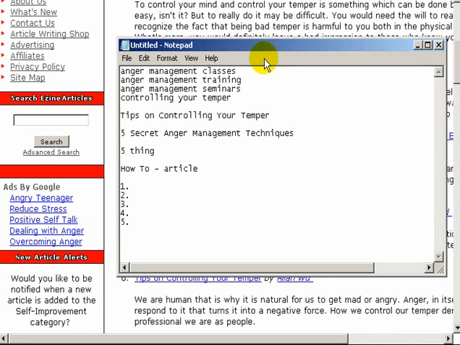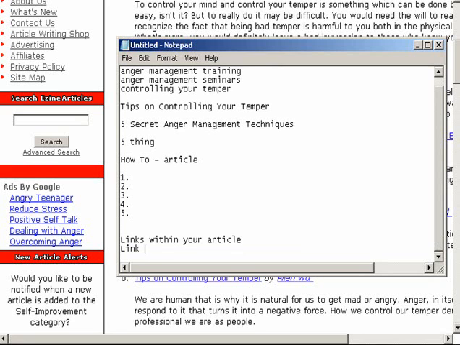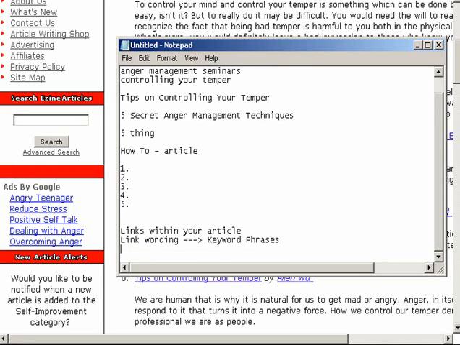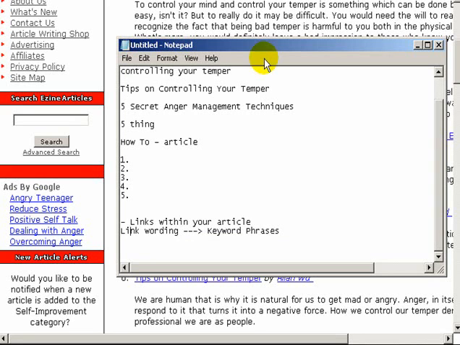So just follow these same step by step guidelines to create your articles and make sure that you follow these steps, but at the same time, you have anchor text or you have links within your article. Okay? You got links within your article, and then the link wording is the same as the keywords and the keyword phrases that you have chosen. So those are the two things to keep in mind, in addition to what you have learned here.